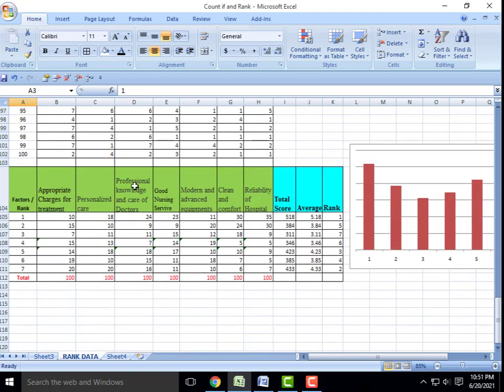Now let us move to the calculation. Here we have 7 scales and total score, average and rank. Here the factor names are 1, 2, 3, 4, 5, 6, 7. Totally 7 factors means 7 ranks. Now we want to find out the frequency of each rank. That means how many respondents gave first rank to variable 1, second rank, third rank, fourth rank. Likewise for all the variables we want to find the frequency, that is the number of respondents who assigned each rank to each variable.